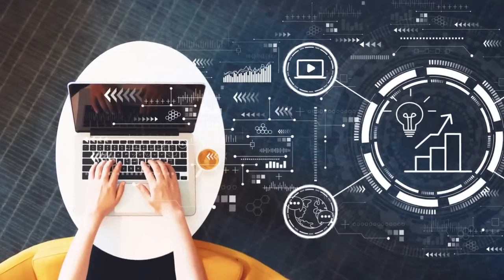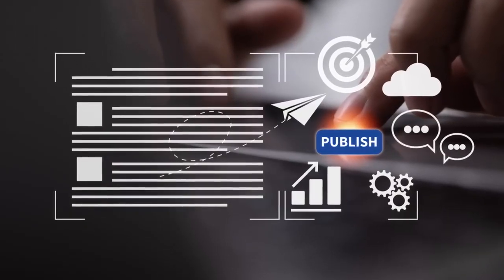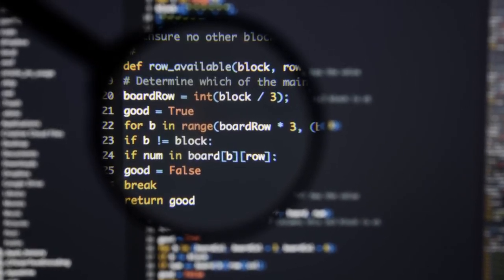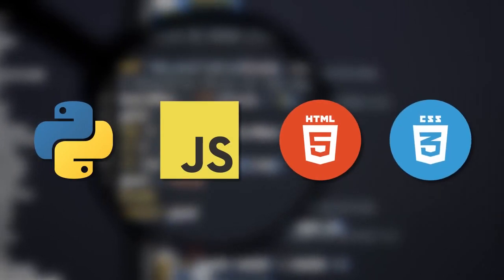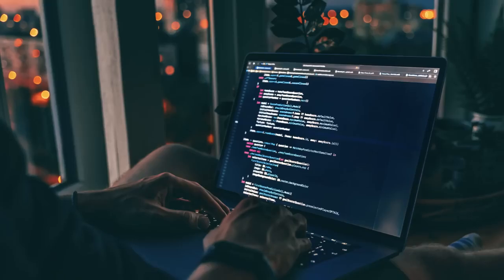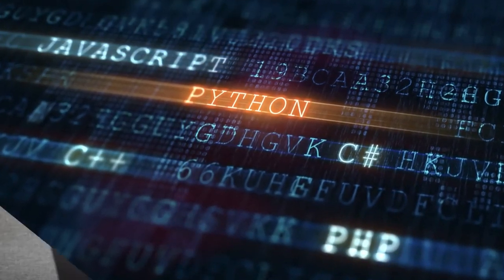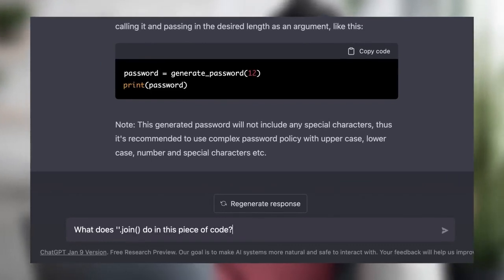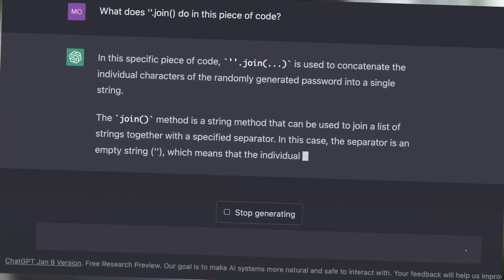You can use it to create content for your website, write articles, emails, tweets, cover letters, and so on. You can also use it to generate code in a number of different programming languages like Python, JavaScript, HTML, CSS, and much more. You can use it to generate dummy data, write unit tests, translate text or code from one language to another. You can use it to explain code. For example, if there's a piece of code you don't understand, you can ask it and it will explain to you like a patient teacher. But I have to be honest, sometimes it explains too much.